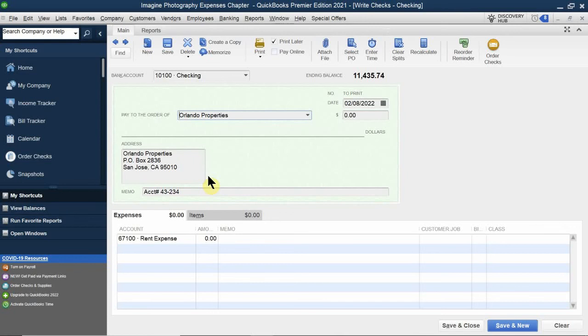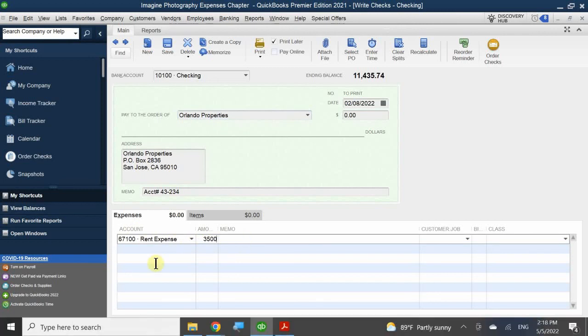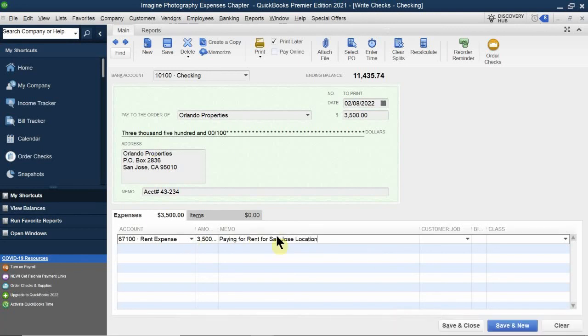We're going to be paying $3,200 for San Jose, and we're going to print the check later. So there you go. We can go ahead and type in rent is $3,500, and your memo is pay for rent for San Jose location. Okay? You then have the memo here.